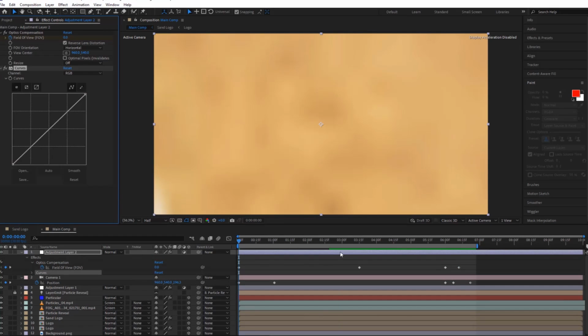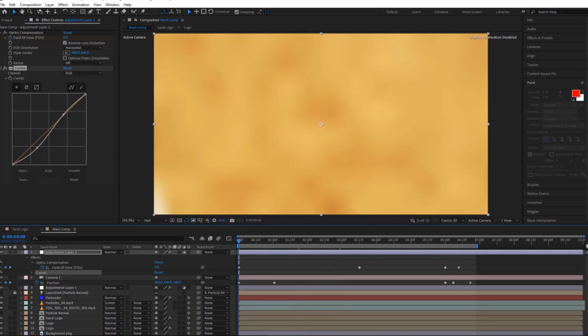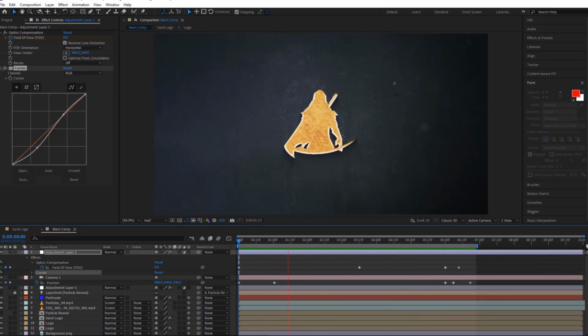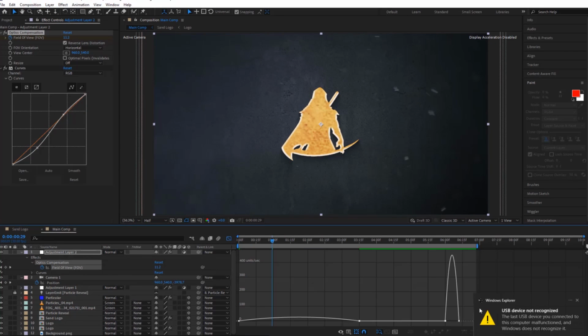Now apply the curve effect on the adjustment layer and change the RGB value according to your need by changing the graph. Check the preview. Now select all the keyframes of each layer, press F9 to ease them and make your graph like this.